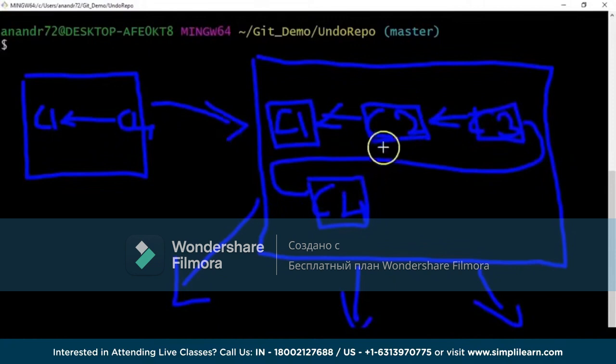If he's going to do that and push it to the server, first of all the git server would not allow him to go back in history. But assuming that he forcibly pushed something, what would happen to all these people who are looking to work ahead from C4? All of them would be affected in an adverse way. So in short, never go back in history. If you need to undo something, go ahead and put in a new commit to undo it.